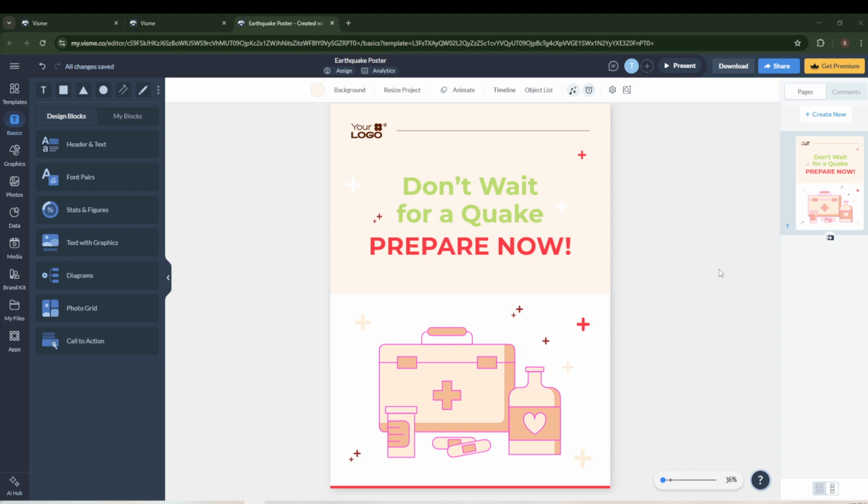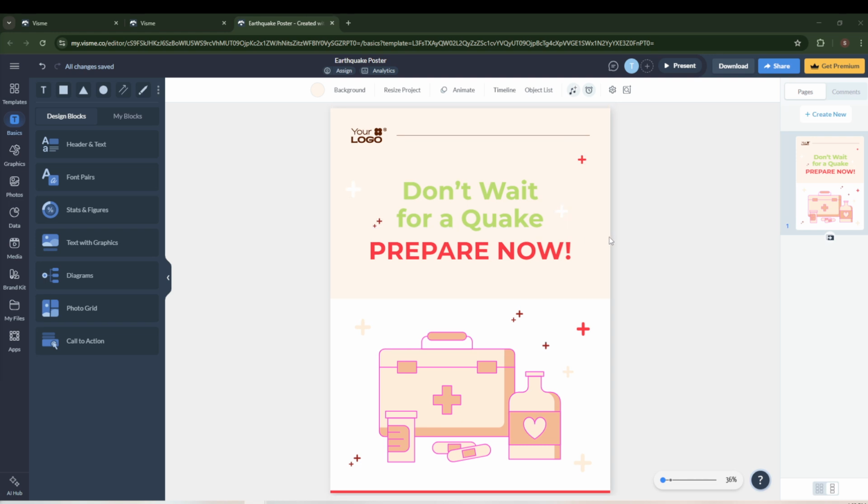Start by opening the design you've already created in Visme. Give it a final glance to make sure everything is in place. Text is aligned, images are sharp, and any page backgrounds or margins look the way you want them.